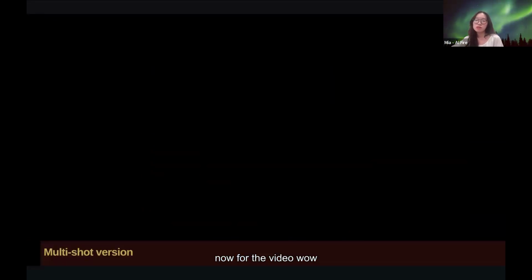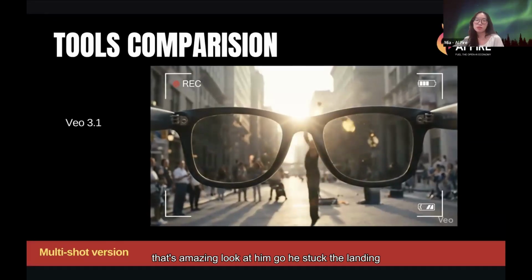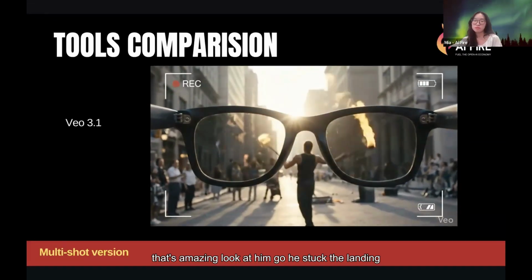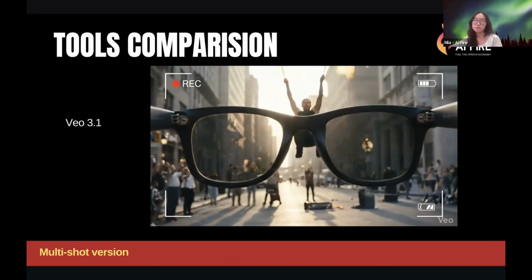Now for the Veo 3.1. Wow, Sora, that's amazing. Look at him go. He stuck the landing.